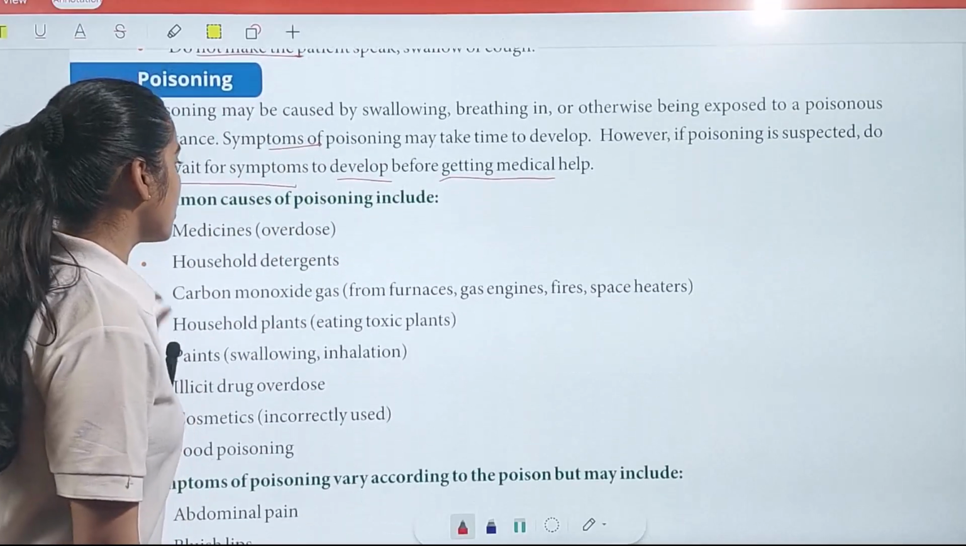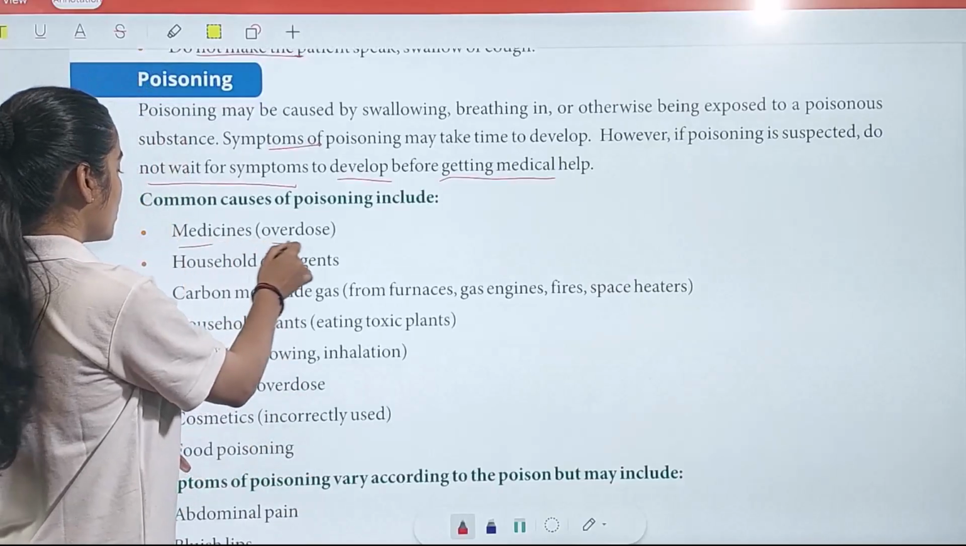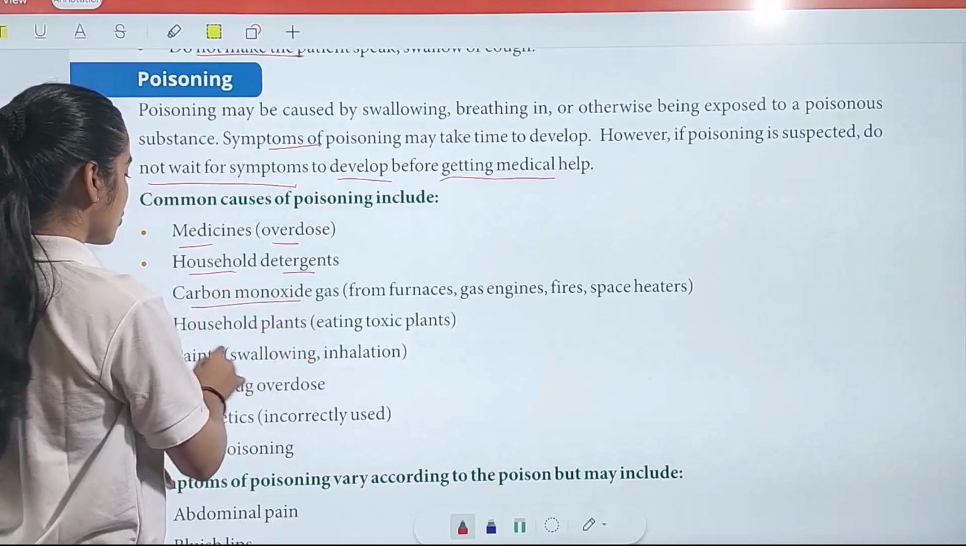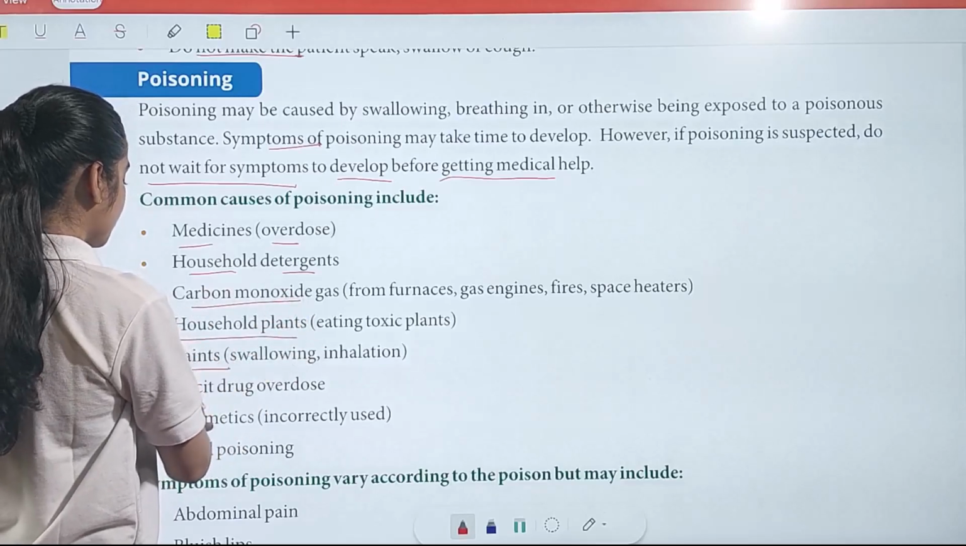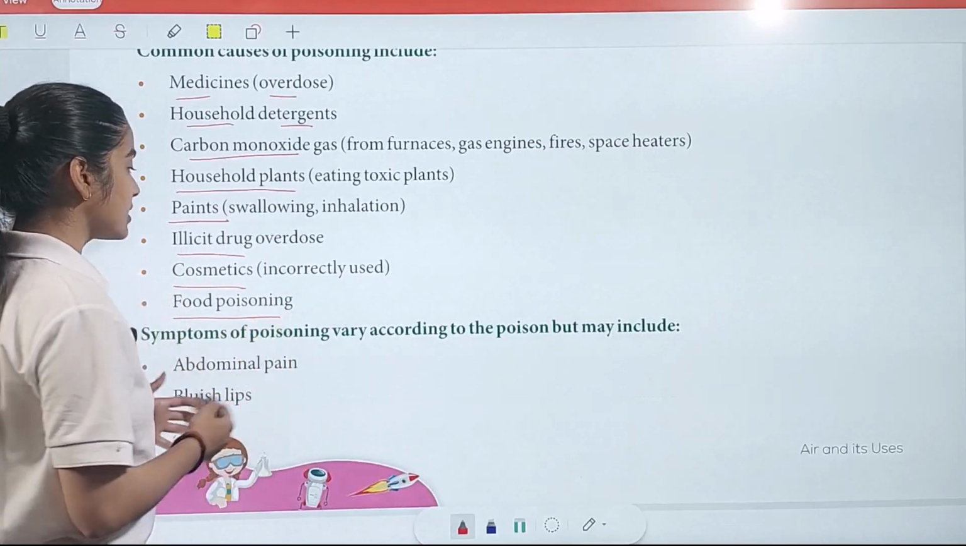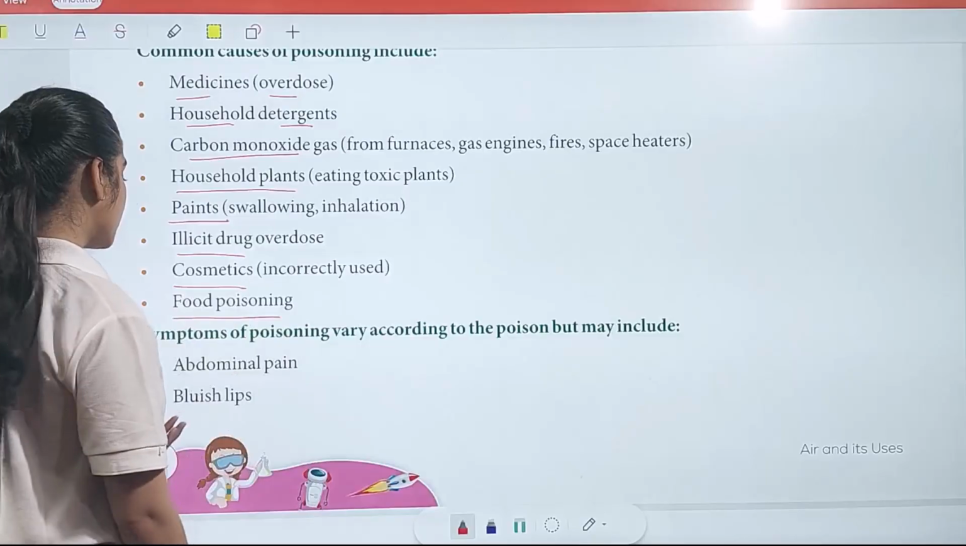Now, common causes of poisoning include medicine overdose, household detergent, carbon monoxide gas from furnaces, gas engines, household plants, paints, illicit drugs or overdose, cosmetics, and food poisonings. These are the things which result in poisoning.